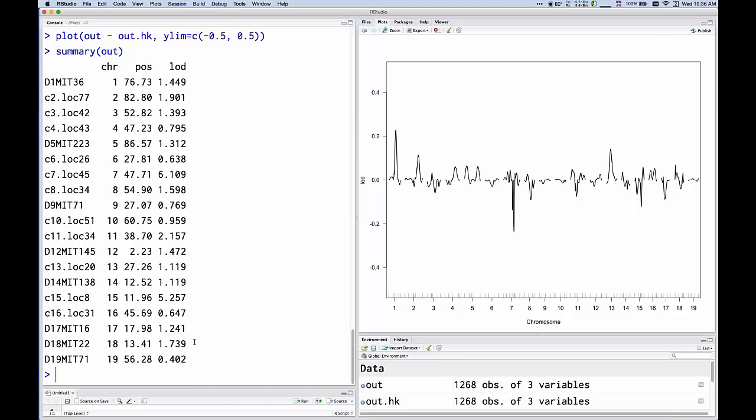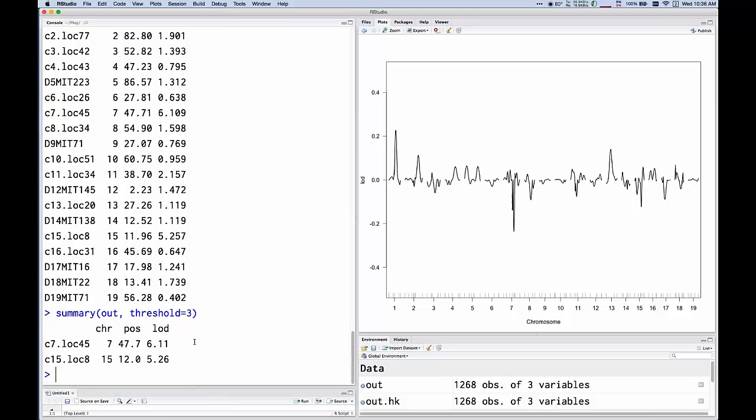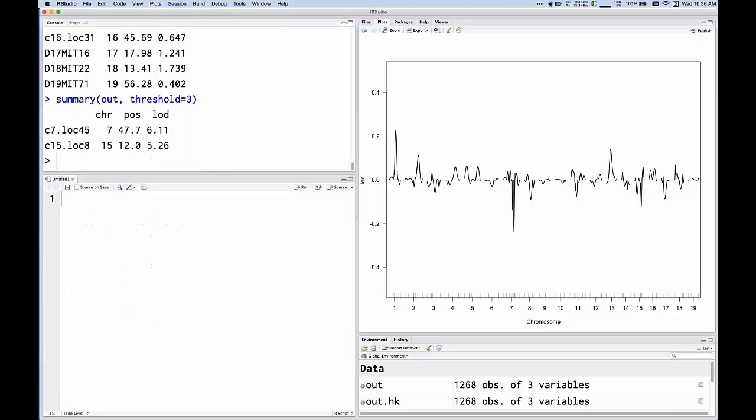The summary function takes another argument, threshold. If I put 3, say, for each chromosome it'll find the location with the maximum LOD score, but just print those rows that have LOD score bigger than that threshold. So it shows you chromosome 7 and 15, just those 2 LOD scores.